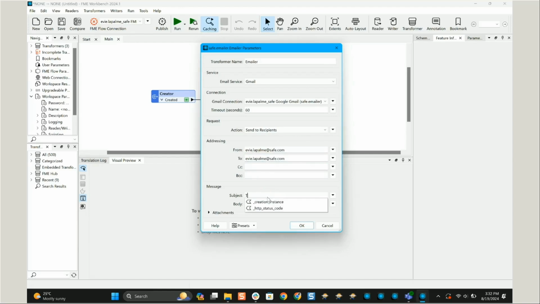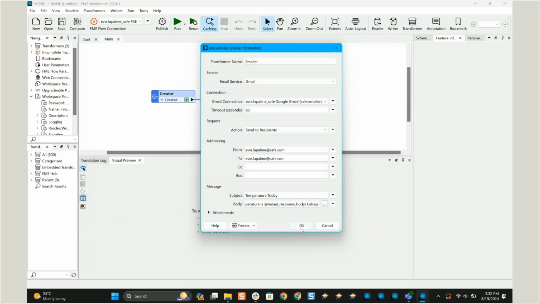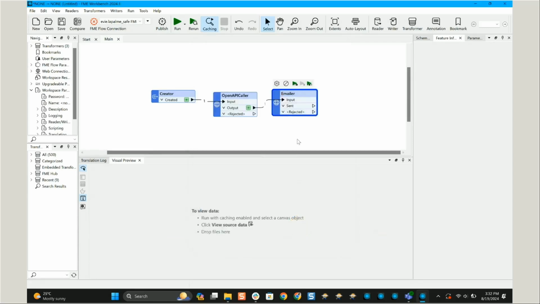So yeah, I'll just name this Temperature. And what is the temperature today? Today's temperature is, and then I'll use the response body attribute to automatically fill that out, and it's in Celsius, so I'll put that there. And then click OK. And OK, and I'll run this.